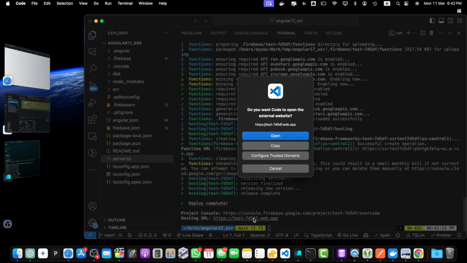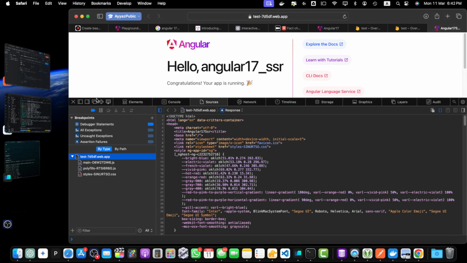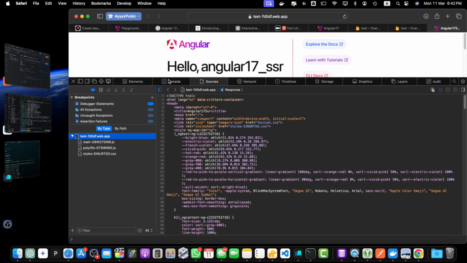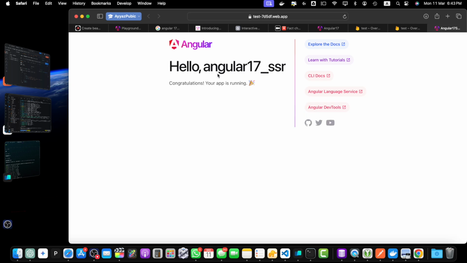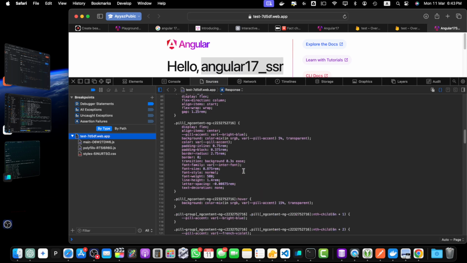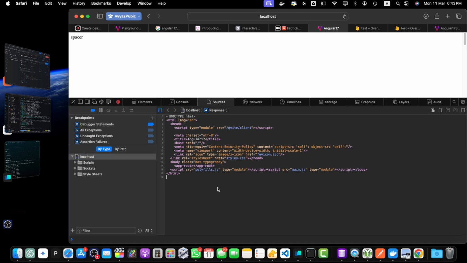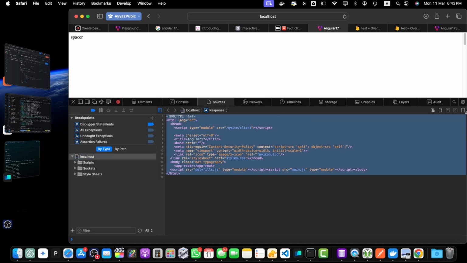If you click on that, then this project would be opened and you can see Angular is live. But if you also go to the view source, you will see that the website is static. That's why all the source code is here. But if you go to the normal website that is not static, you will see that there is no source code here because this will load components on the fly.